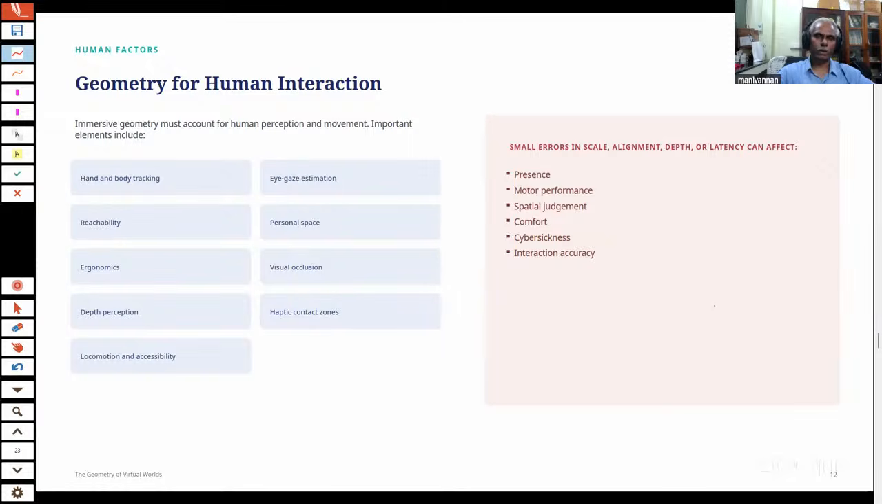So just like the 3D models, we'll have to work on the human interactions. Geometry is needed for the human interaction. With the 3D GS, how will the human be interacting? That is a research topic which is going to come, and some of you can be interested in doing this.